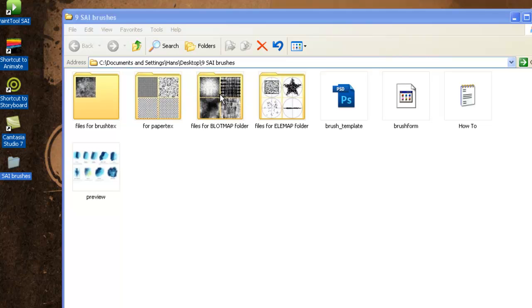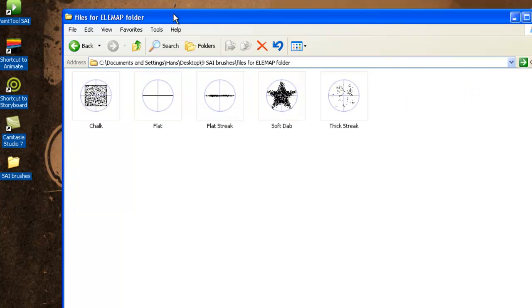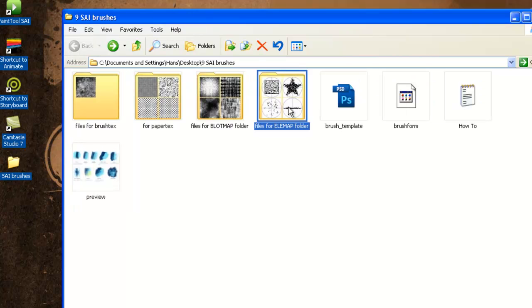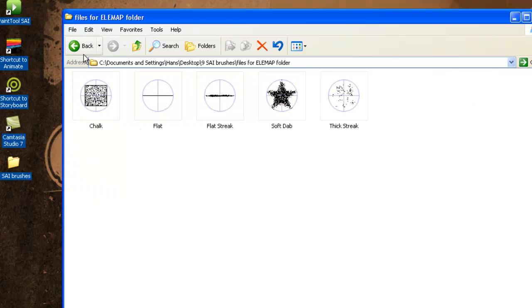We got bulk map textures, and then we got the shapes for the brush strokes. Alright, so first things first, let's go with the shapes, which is the ELM map. The goal here is to open up the folder.